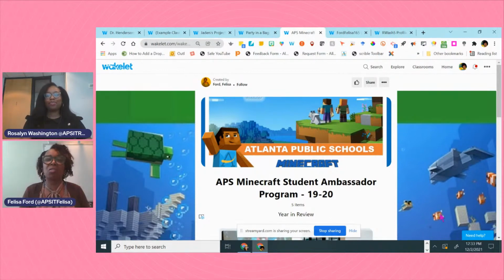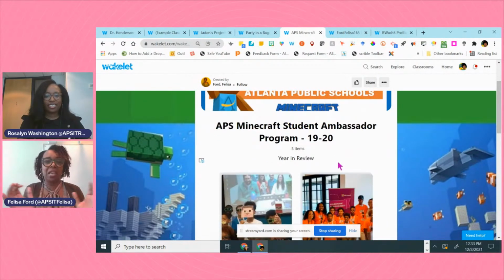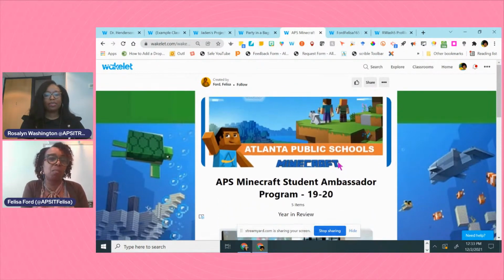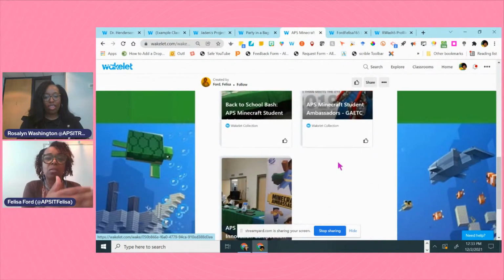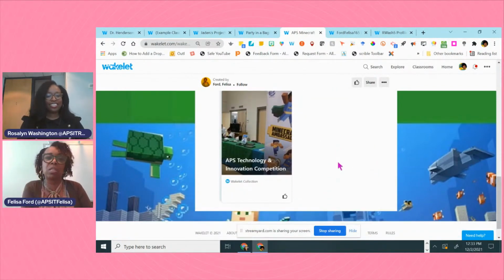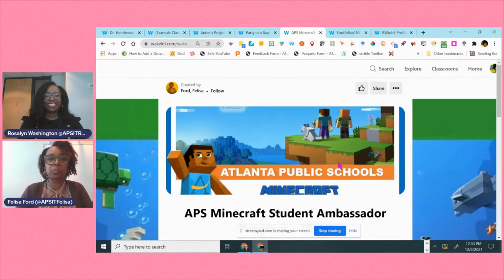So this is just another idea of how you as an educator can track your lessons, your units, your anything by content, whatever you need to. Wakelet is the perfect platform that allows you to do that. Additionally, our students are able to contribute to this Wakelet, because whether they took pictures at these events, we want everyone to be able to add to this Wakelet so that we can continue to capture the growth of our program. So we'll continue to use this Wakelet as we progress with our Minecraft Student Ambassador Program.